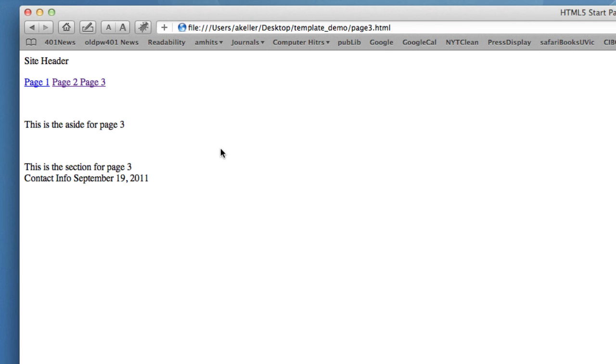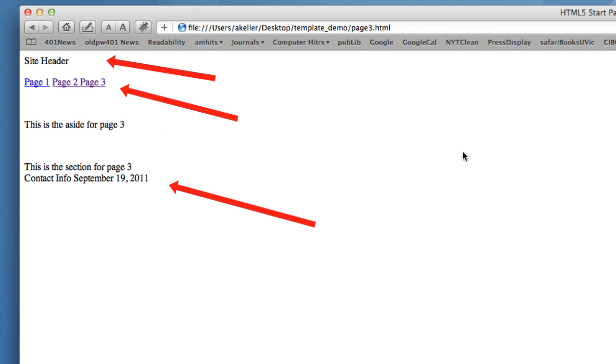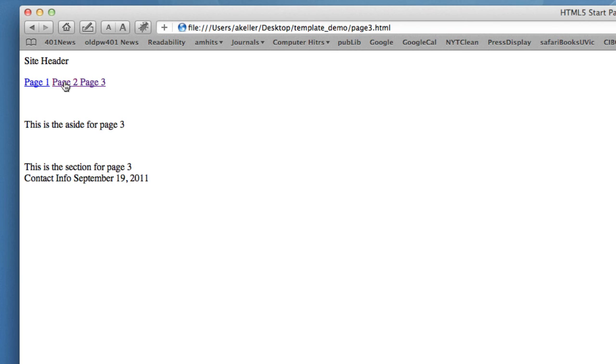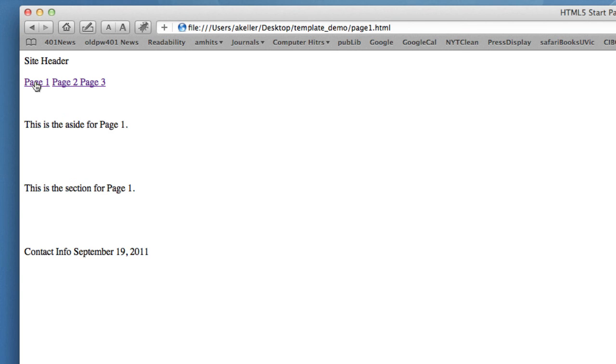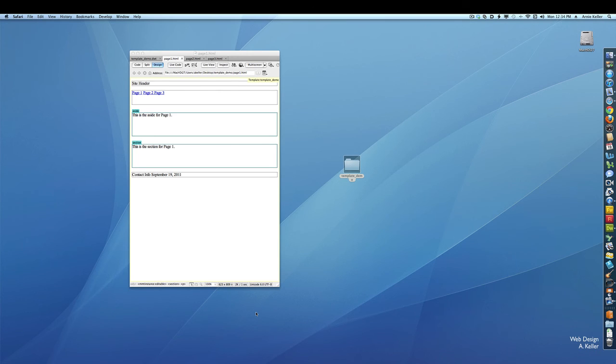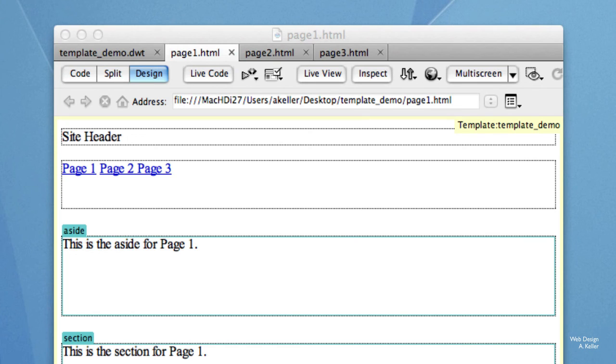Now you notice what hasn't changed. The site header hasn't changed, the nav bar hasn't changed, and the footer hasn't changed. So wherever we go, those things, the spacing may have changed a little bit because I just created some extra space in the section and the aside, but the content of the footer, the site header, and the nav bar have all remained the same. I could continue this way, making changes to the template, and all those sections that are not editable will be updated. The sections that are editable will not be. And that is to make sure that Dreamweaver doesn't overwrite any of the work that I've done.